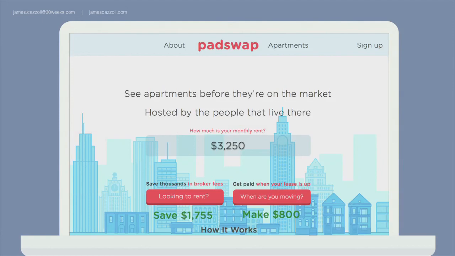So that's why I created PadSwap, which is a platform that connects people who are moving out soon with people looking to rent, in an effort to undercut and avoid brokers altogether. The way this works, you basically post your apartment on this website, you have people over that are interested through the site, and upon signing, you'll get a kickback, about 2% of your annual rent. And there's a service fee that the prospective renter pays, so they avoid the 15%, they pay like 4% total. So they're getting a more human, better experience with pre-market apartments, and everyone's happy.